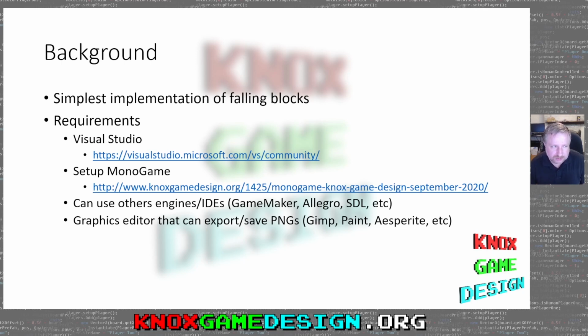I'm going to use one example in MonoGame. I picked MonoGame because it's fairly easy to set up and fairly easy to get a game running. So I'm going to be using examples in that game development framework environment, which uses the C# programming language. If you need any help setting up MonoGame, I have a talk from a couple of years ago. Can't remember which month it was, but just search MonoGame on the Knox Game Design website.